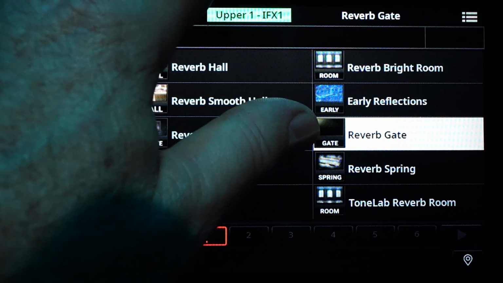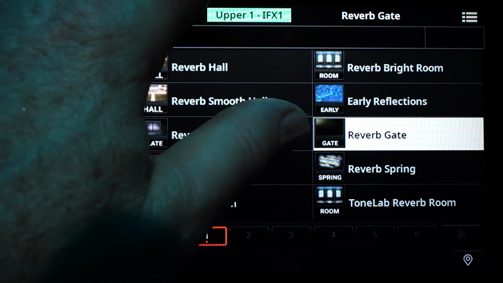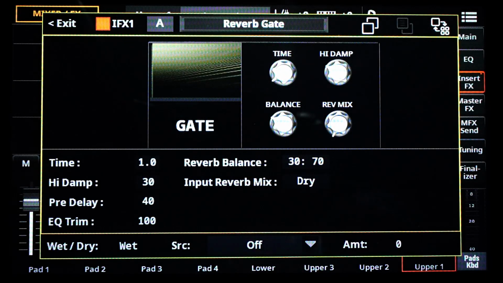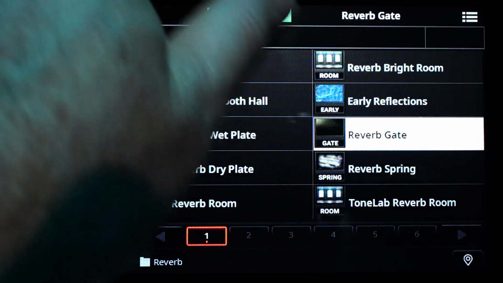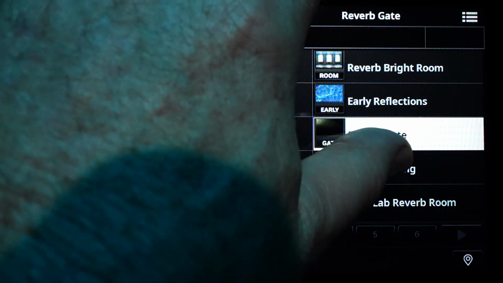And reverb gate. Basically, this is working a reverb when you're only playing the note. So there's reverb when you're playing the note, but it goes away as soon as the note goes away, following the envelope of the note.